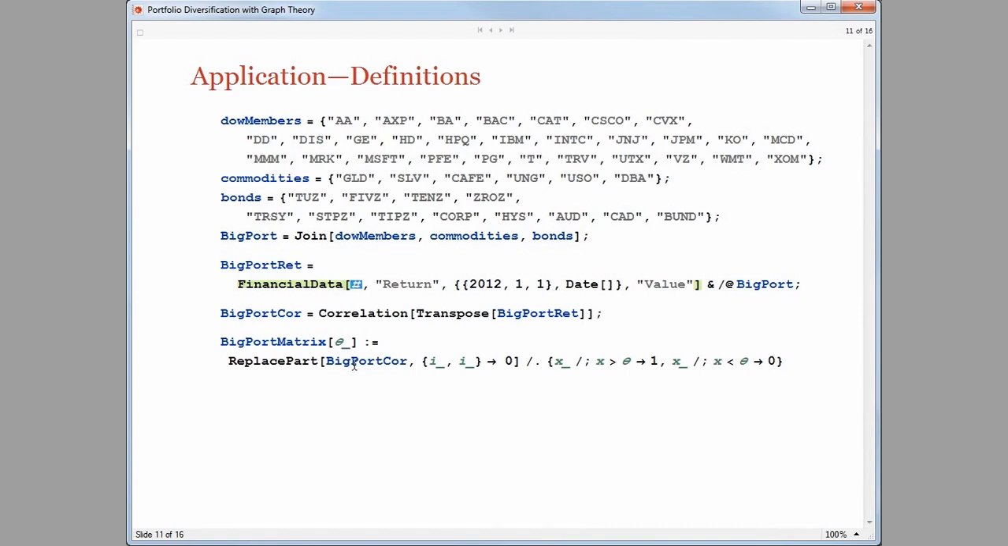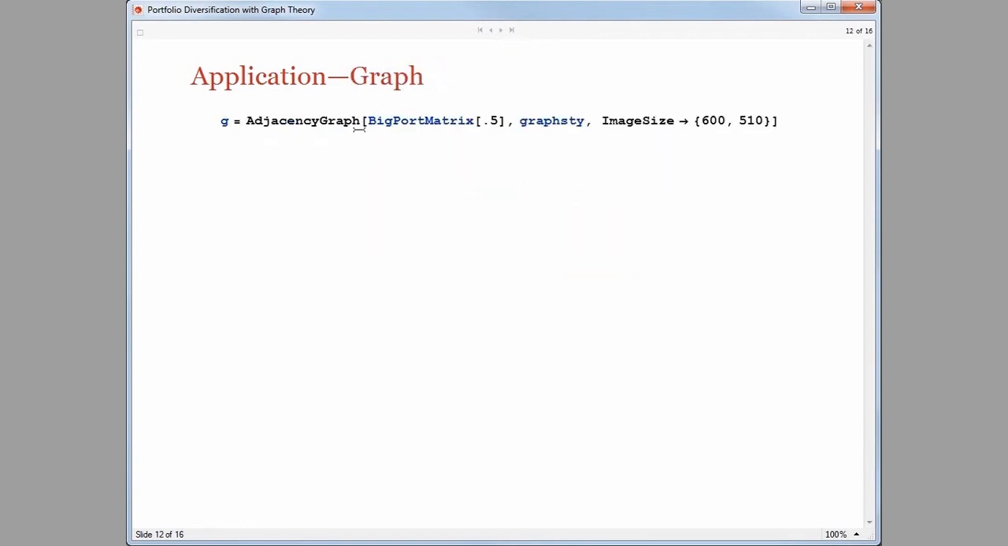So in this way, we take a correlation matrix and convert it into an adjacency matrix. The adjacency matrix depends upon a certain cutoff value for theta. Those values less than this cutoff value will be represented as being unconnected within the graph, and those values greater than the cutoff value theta will be represented as being connected within the graph. So now we can see how this works out.